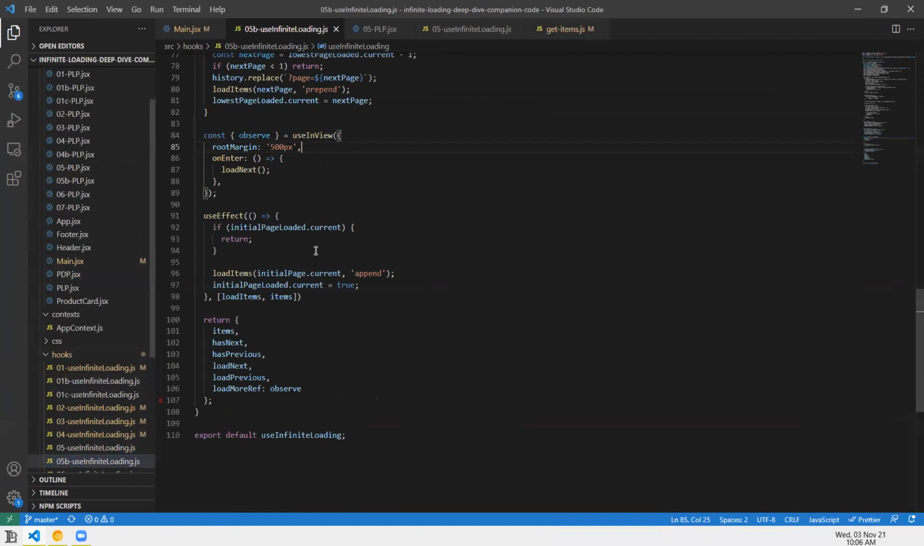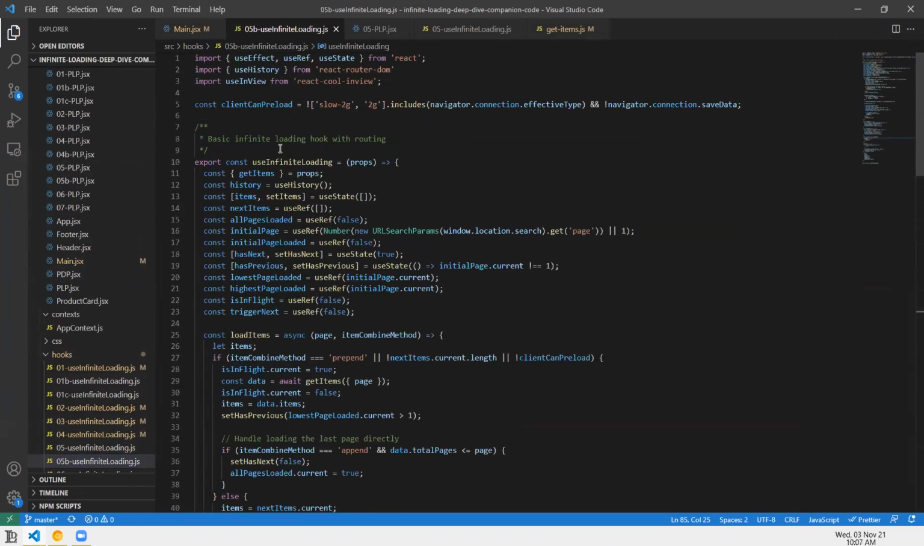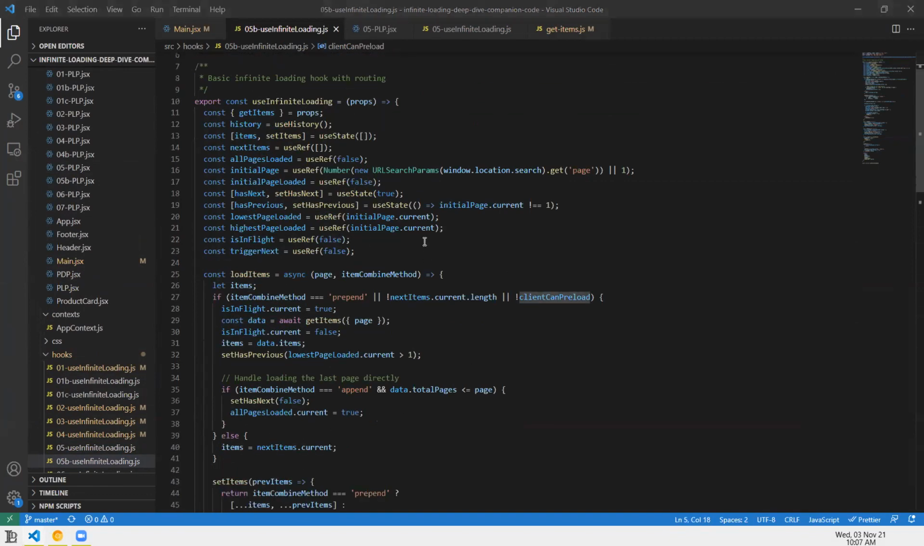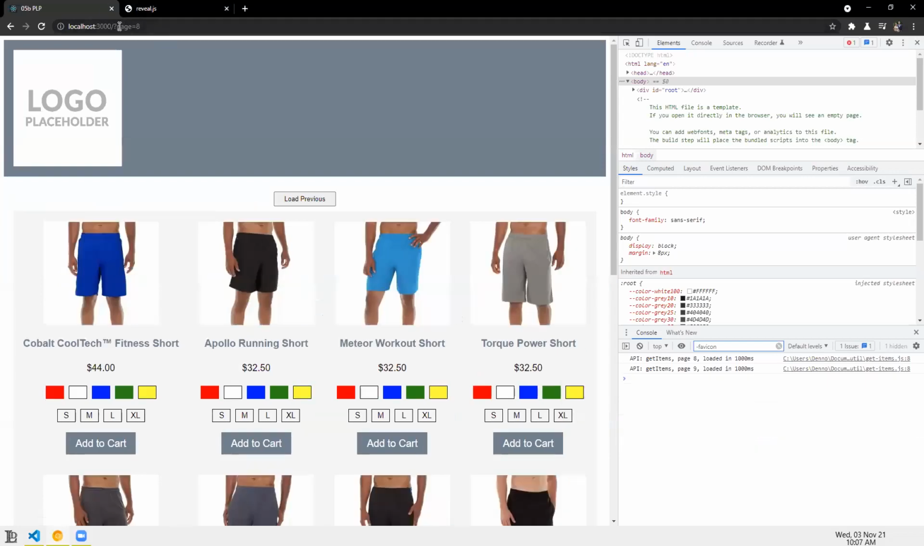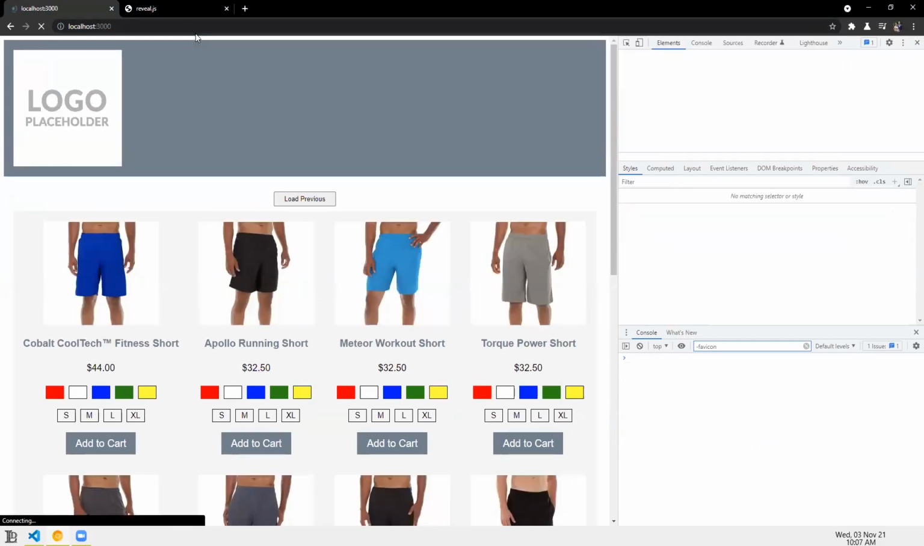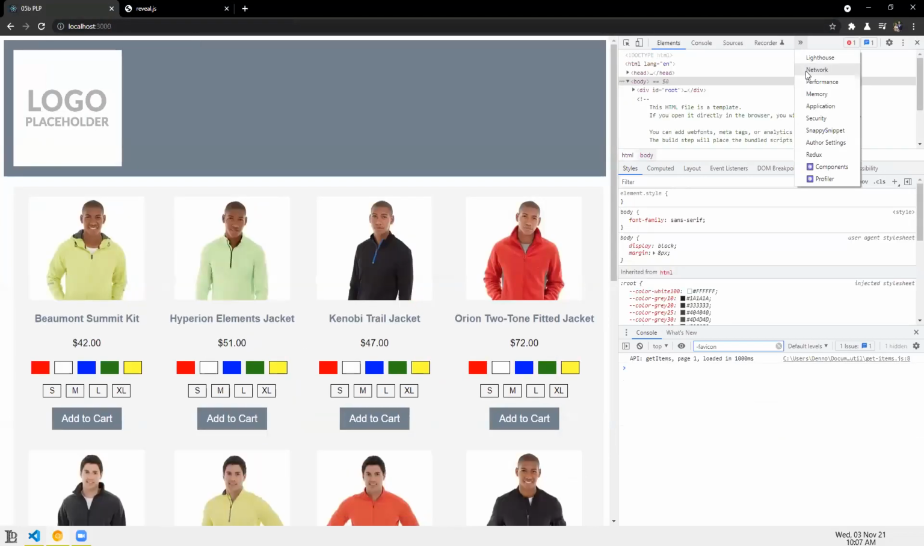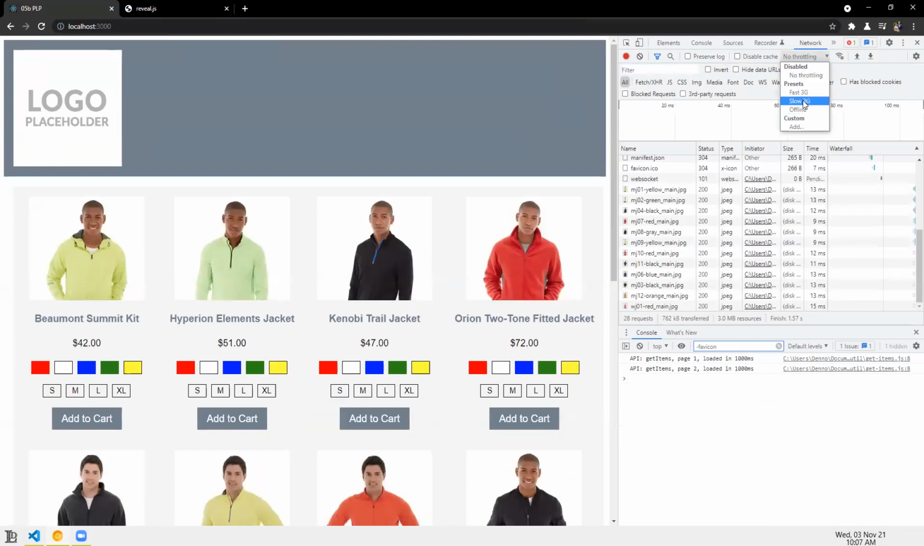Within 5B here, we now have this check, client can preload. So we are checking navigator.connection.effectiveType. Is their connection slow 2G or 2G, or have they got saved data enabled? Just simply with that, and then using this Boolean in various places, I can demonstrate it by changing the network to be slow 3G.